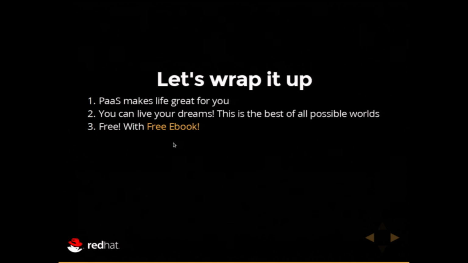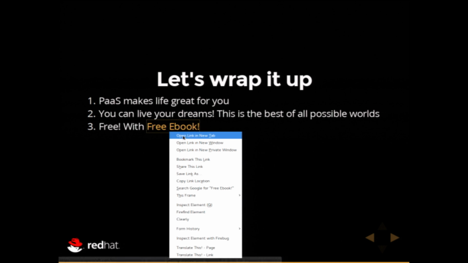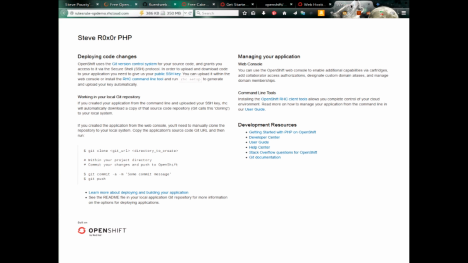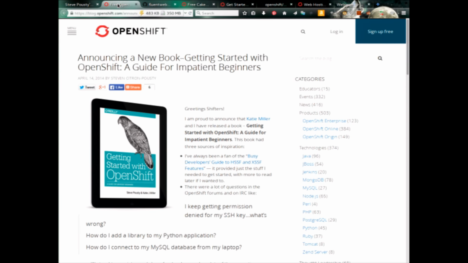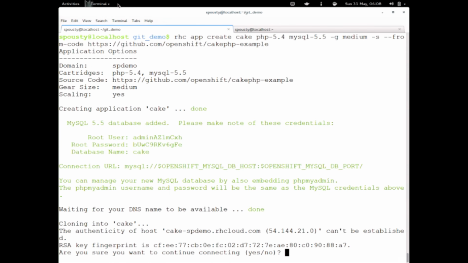There's a free ebook, so you can also just go to openshift.com/ebook. That's a book I co-authored with Katie Miller. It uses Python in the example, because Python's the most readable by everybody. It's only 80 pages, so it's really easy to get your head around all the stuff that happened here.